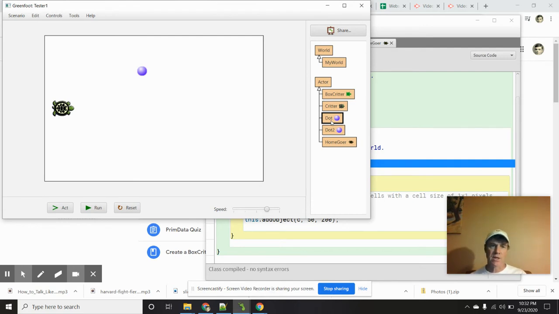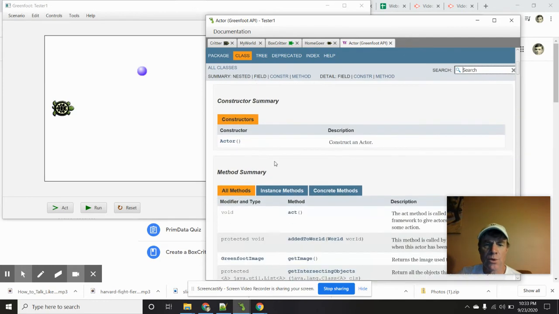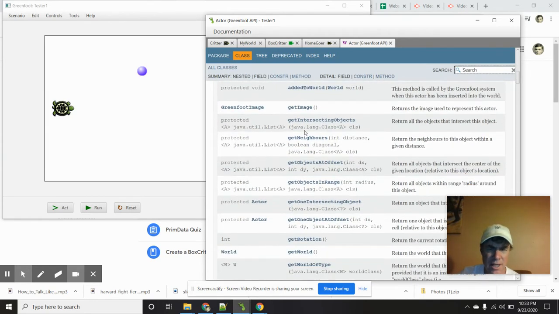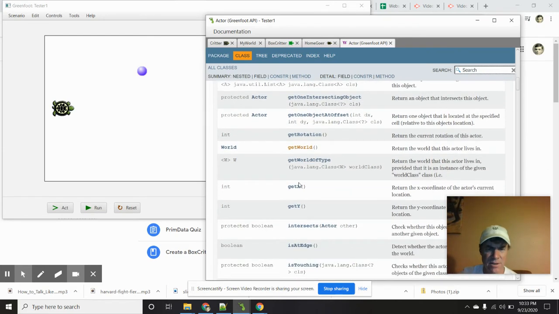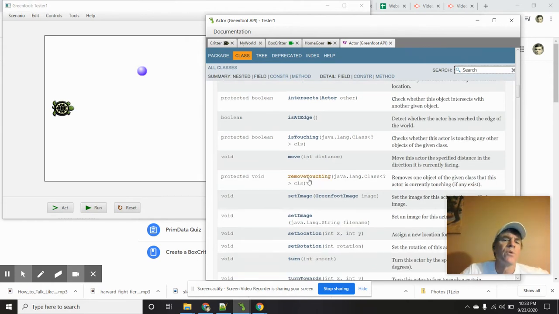All right. So its act method won't be very complicated, but we will need to initialize that private variable, similar to what we did in box critter. And then we need to get it to disappear. How do we do that? Well, let's take a look for a moment at the documentation for an actor. If I look through the whole list, there's act and added to world, get different things. None of that looks right. Getting X. There's some stuff. There is a remove touching. That's helpful if I have two objects that collide and I want the other guy to go away. That's good. But I want this guy to go away.